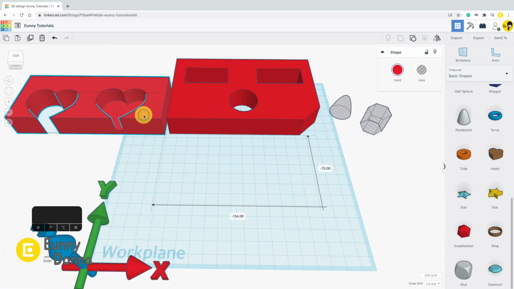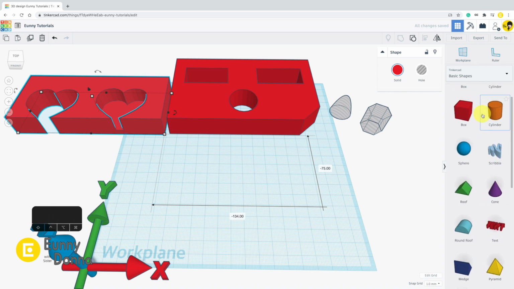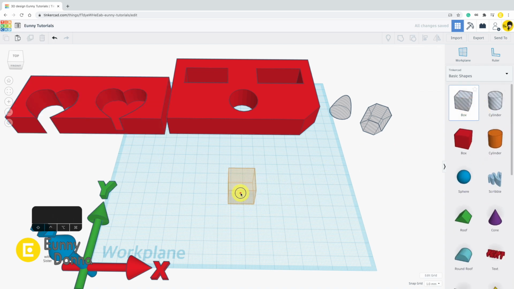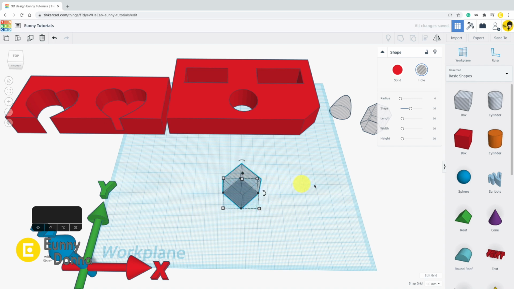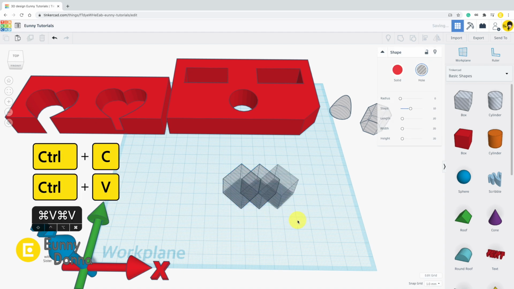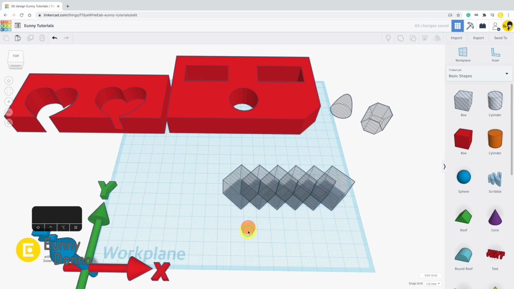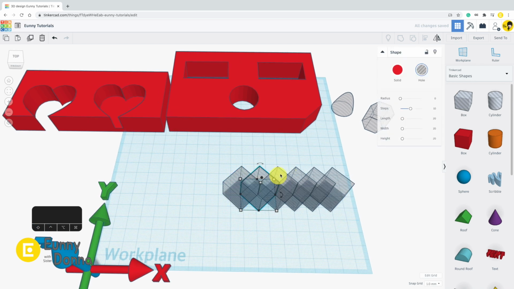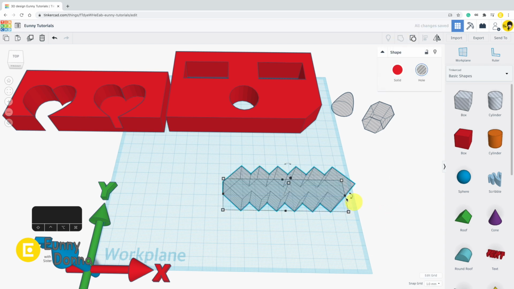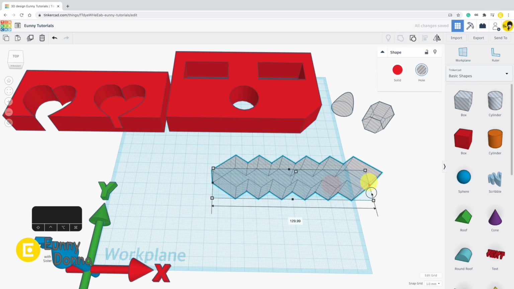As I told you, you can rotate, copy, and paste, and so forth to hole shapes the same as basic shapes. I put this box hole shape and rotate it 45 degrees. Ctrl C, Ctrl V. Copy and paste several boxes here. These hole shapes also can be grouped together. It makes one big hole shape. Now I have one big zigzag hole shape.